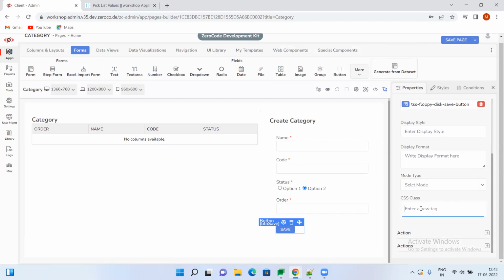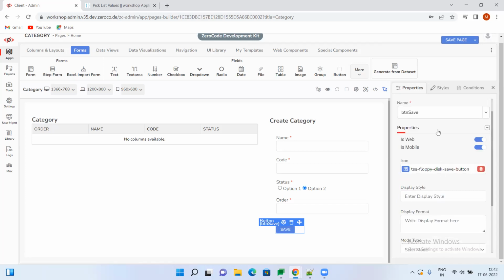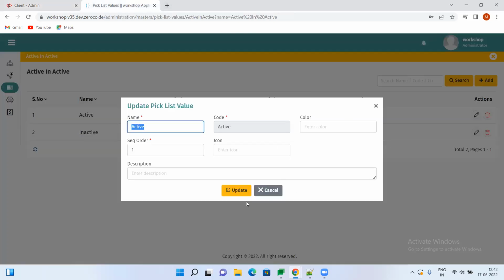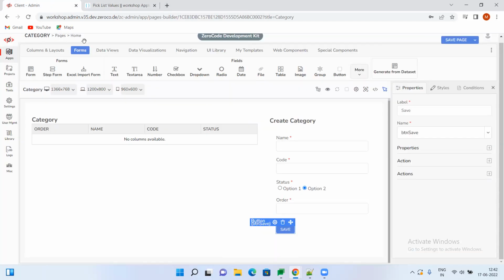If you have any patterns like primary, or if you want to use any colors, then you need to mention here. Okay. Can you mention just primary? Okay. So if you remove this size, it will look like this one. If you mention size, it will take that much size.